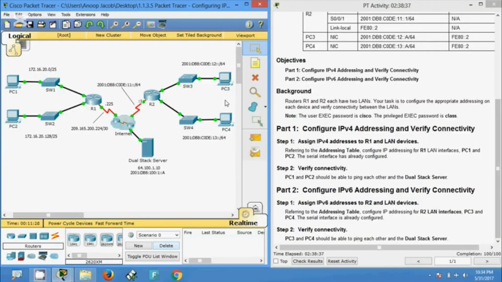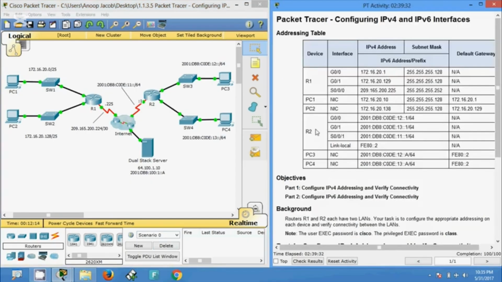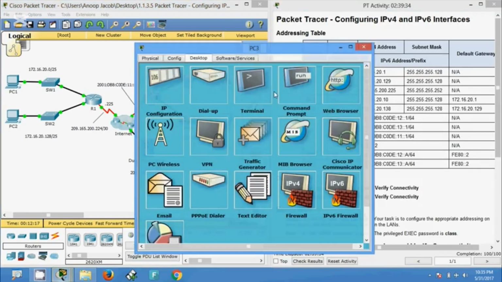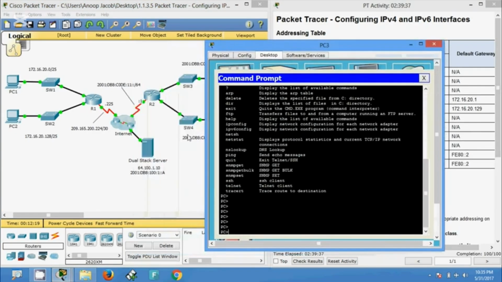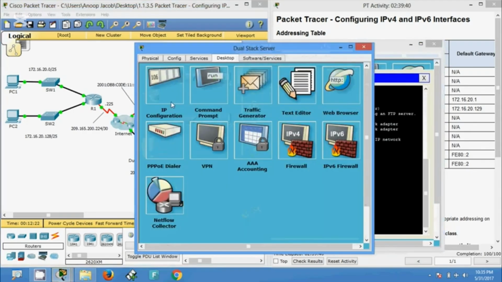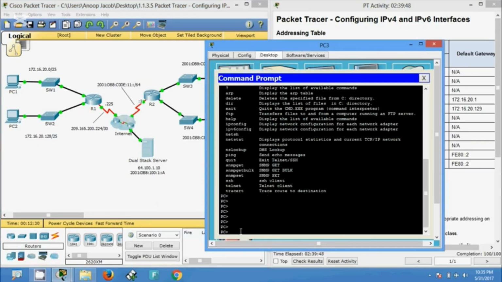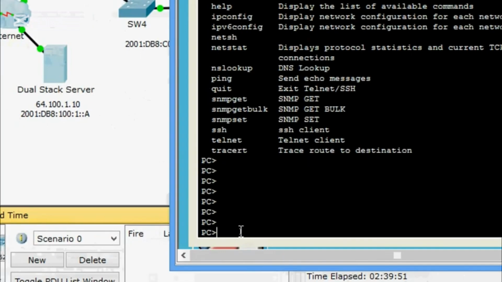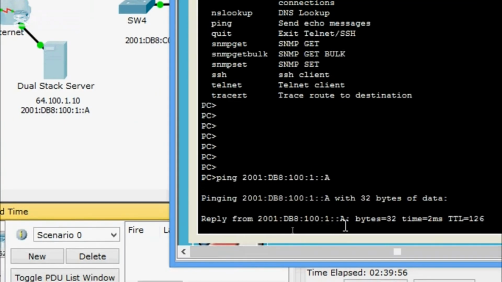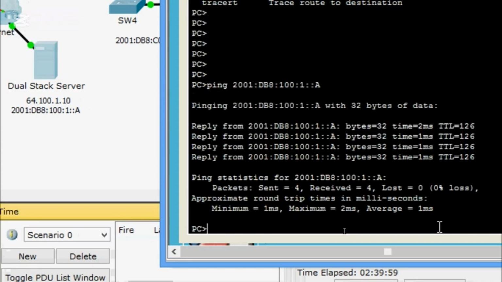Now PC3 and PC4 will be able to ping each other, and these PCs can ping the dual stack server. We will verify it now. We will go to PC3 command prompt, and before that we will see the IP address of this server. Here is our IPv6 address. We are going to ping from PC3. Ping and the IPv6 address here. Yes, we are getting the reply.